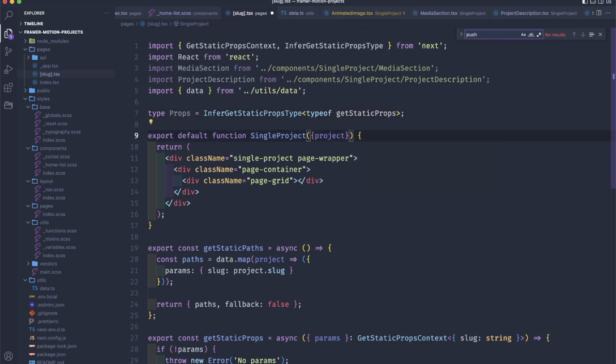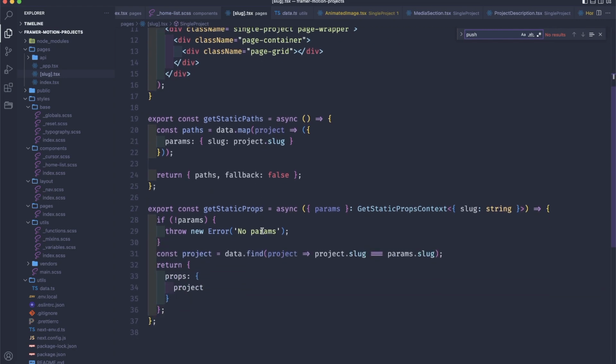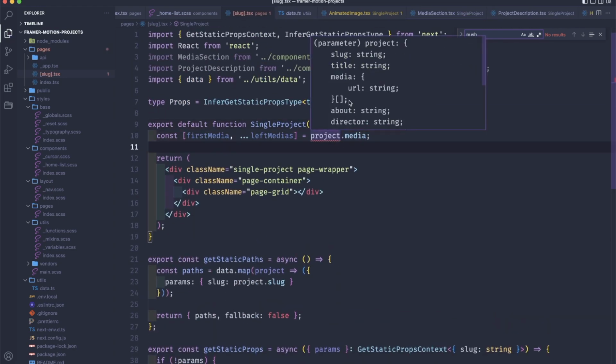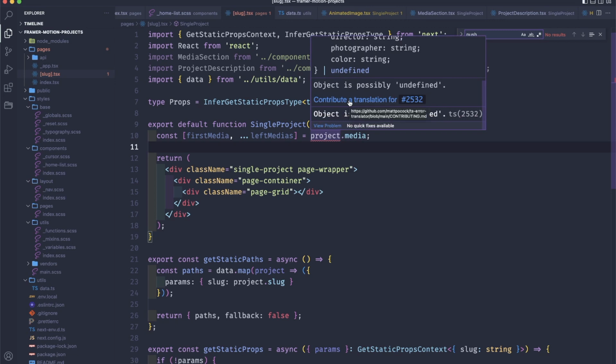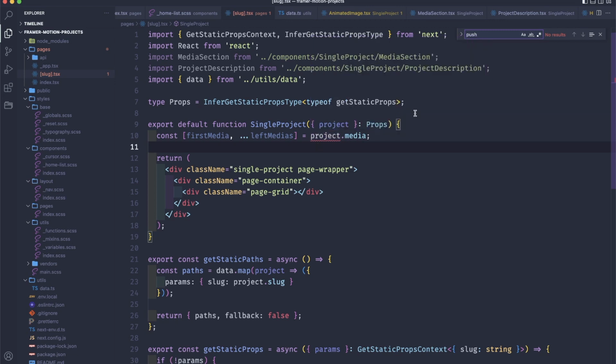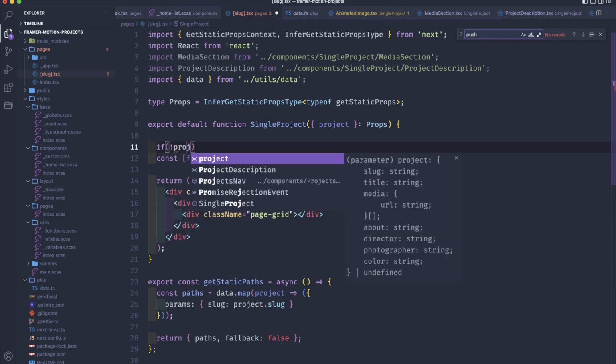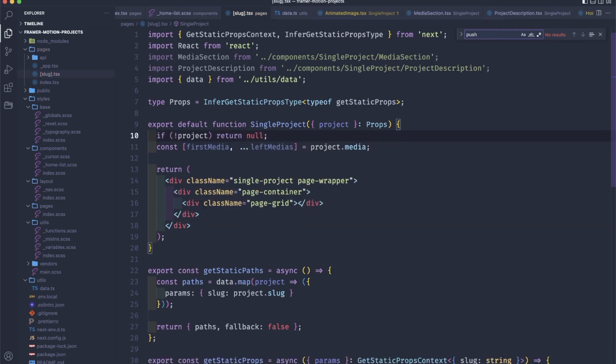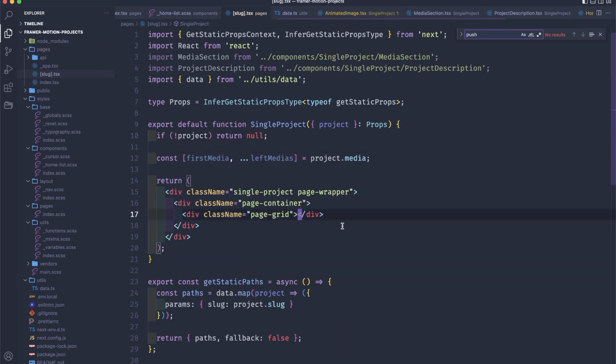Project dot props from props. As I said, the first image is our hero, and we can get our hero like this. Project might be undefined, so if not project, we return null. TypeScript doesn't know, so we return null. So finally, we can render our components.